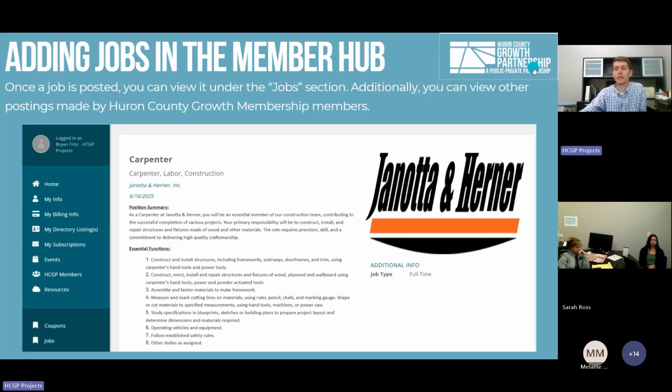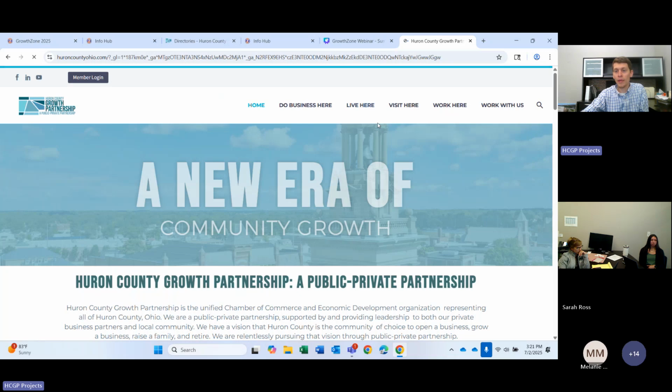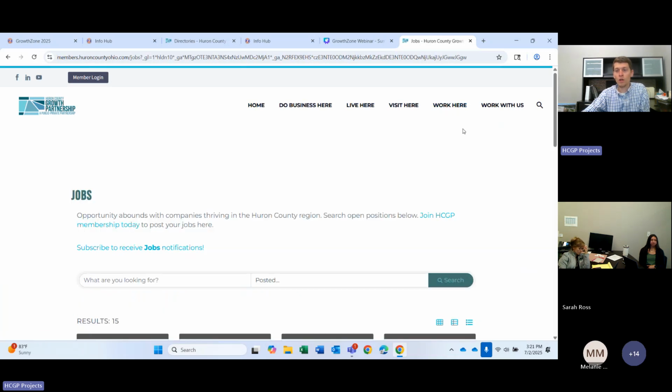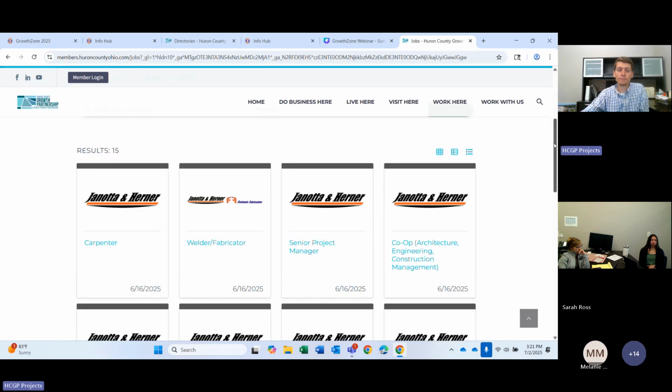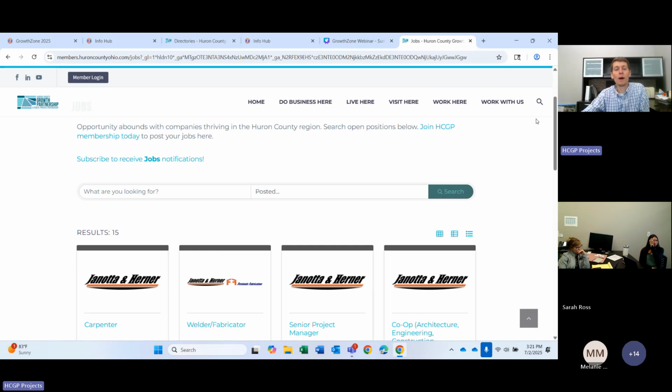So I'll go back for a second, and this is, again, on the public website. If I go to the main homepage and go to the work here tab at the top, you will see the same jobs posted. So if you post a job on the member side, it will be available to the public as well. And there are different features where they can filter based on organization, job type, and all of that.